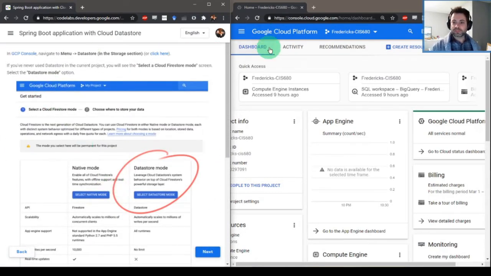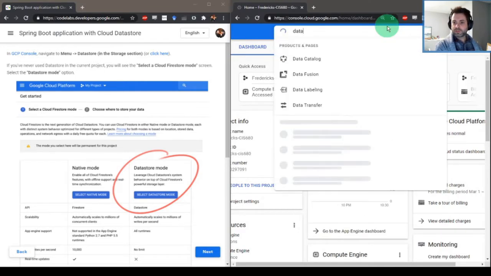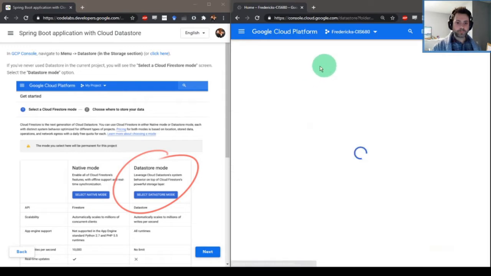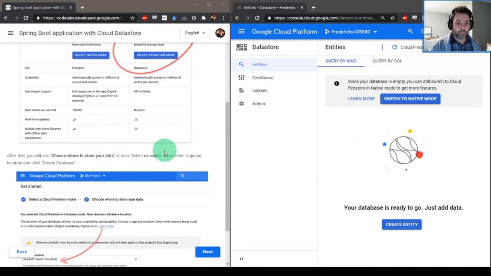So first things first, let's go to Datastore. Oops, Datastore, please. There we go. All right, so in this project, I have never used Datastore, so we are good to go. It looks like they have switched the interface a little bit on me. We do not want native mode according to the Codelab, and it looks like we are not in native mode here. So good to go.